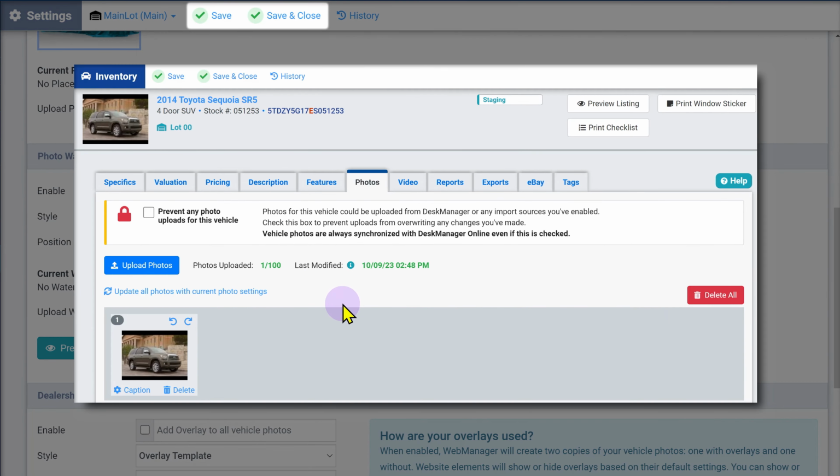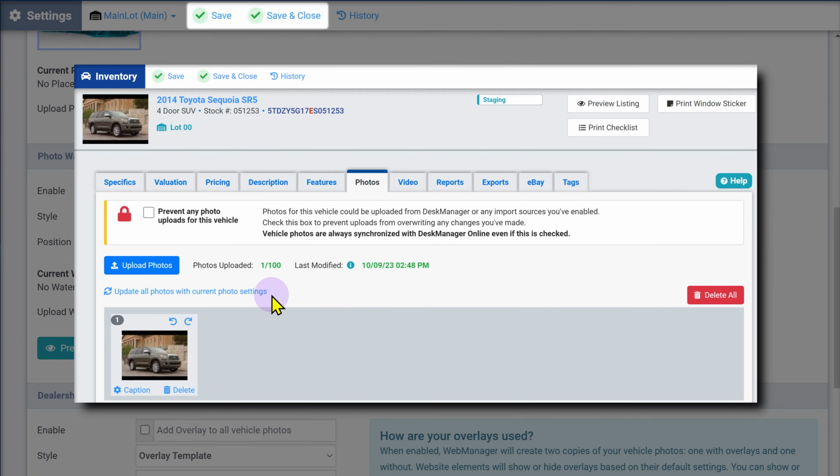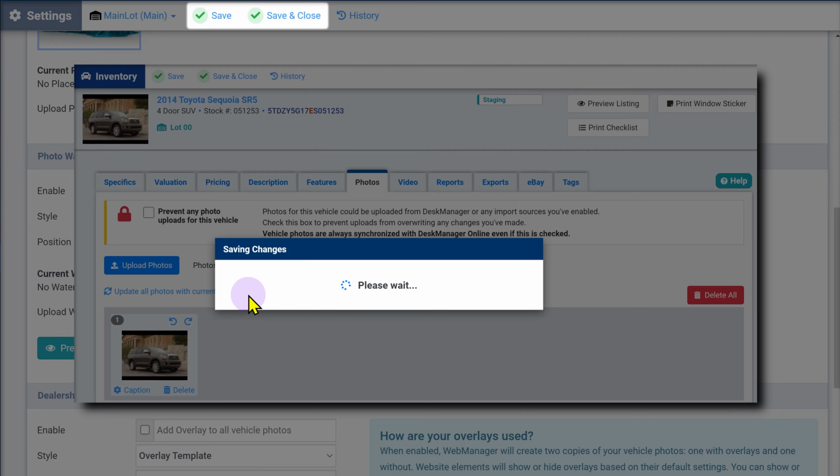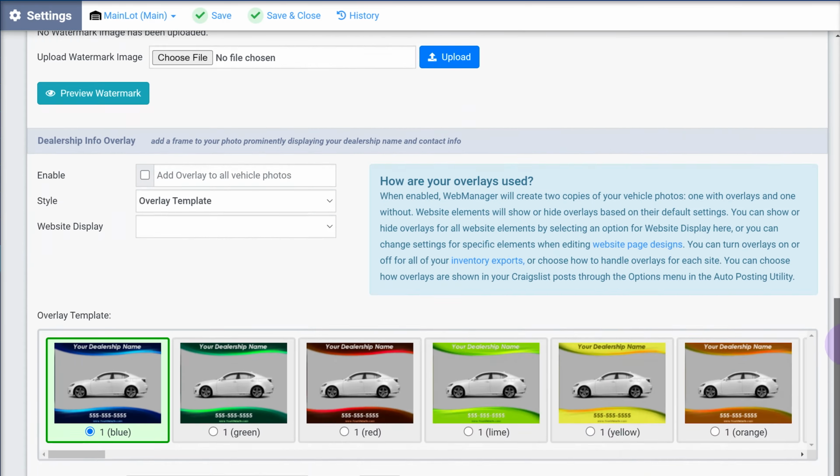To update existing photos, navigate to the Photos tab on each vehicle and click Update all photos with current photo settings. Finally, we'll take a look at the Dealership Info Overlay section.